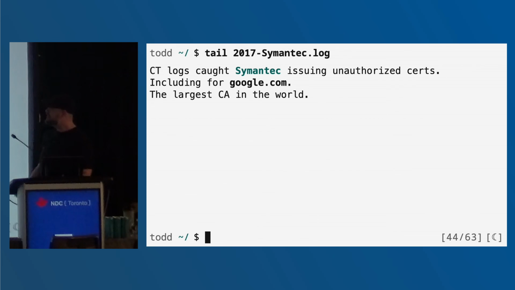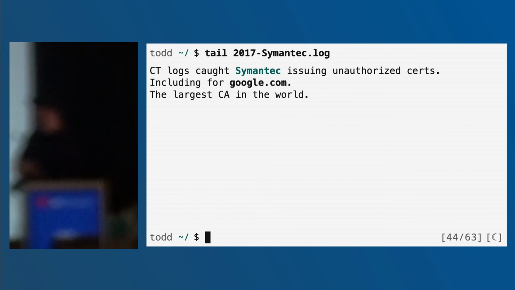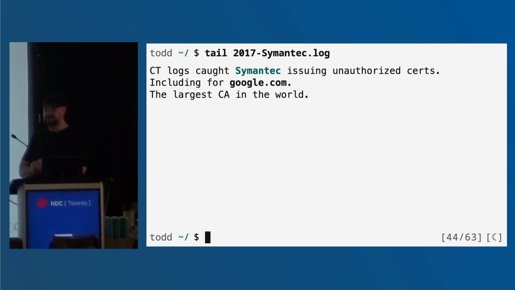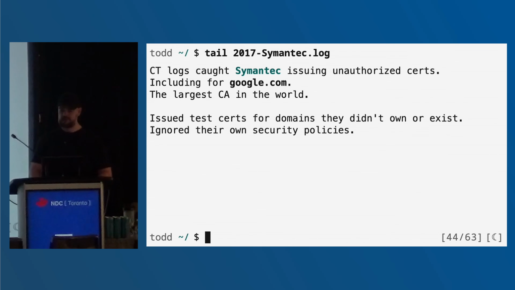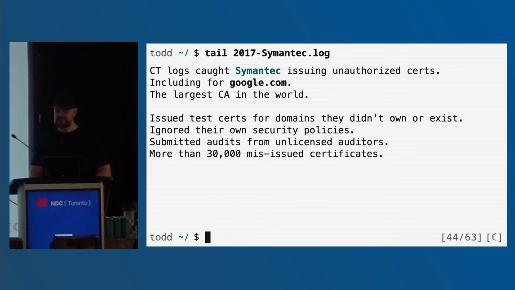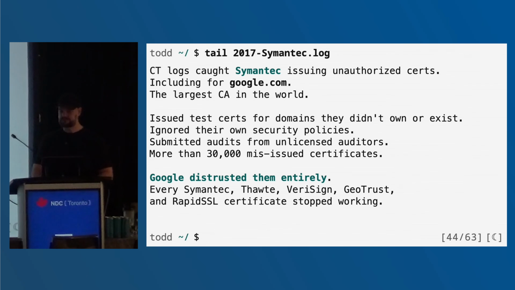Then in 2017, Symantec happened. The CT logs, the certificate transparency logs, caught Symantec red-handed, issuing certificates for unauthorized certs. Google caught them issuing a google.com cert. It was the largest CA in the world, and they were issuing certs for domains that they did not own. They were ignoring their own security policies. They had submitted audits from auditors who were not auditors. They were just some guy. They had over 30,000 misissued certificates.